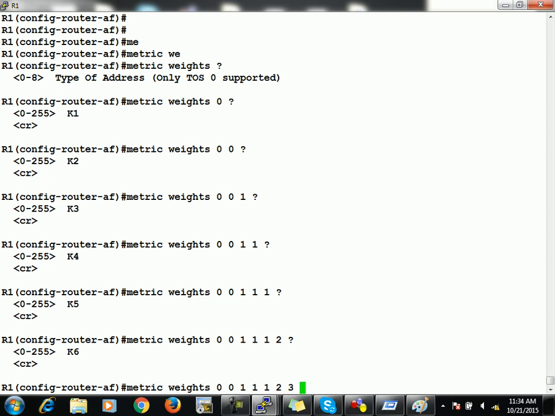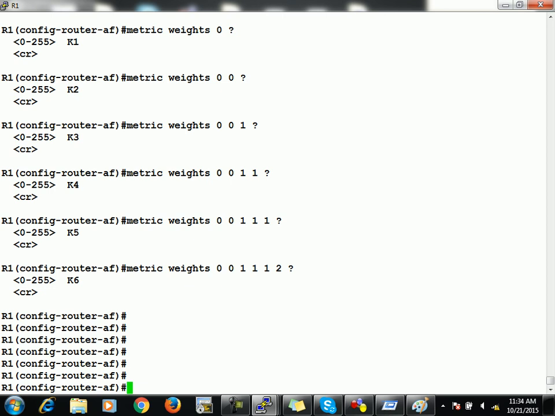Can we also change the K value under the AF interface mode? No sir, not per neighbor, because the formula works globally, not per neighbor, right?